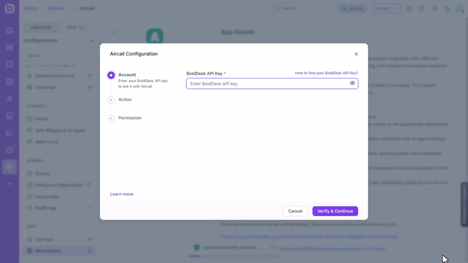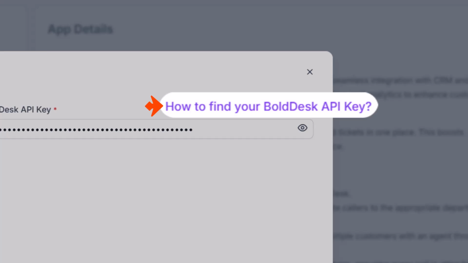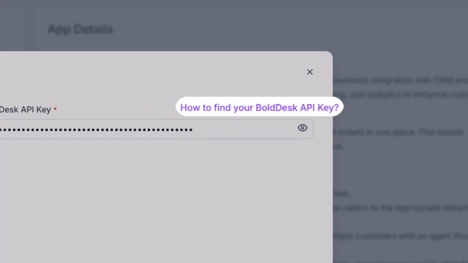After authorizing, I enter the BoldDesk API key and click Verify and Continue. If you don't have an API key, check out the description below. You can also select the How to Find Your BoldDesk API key option for quick access.